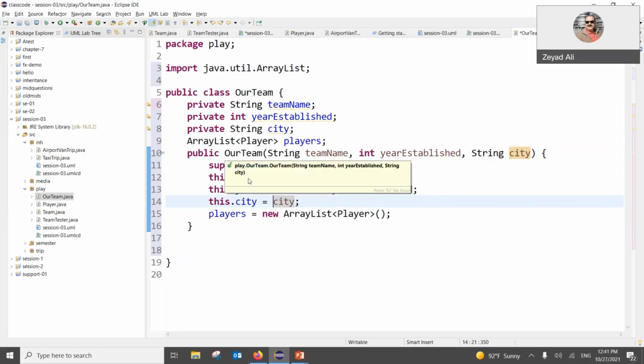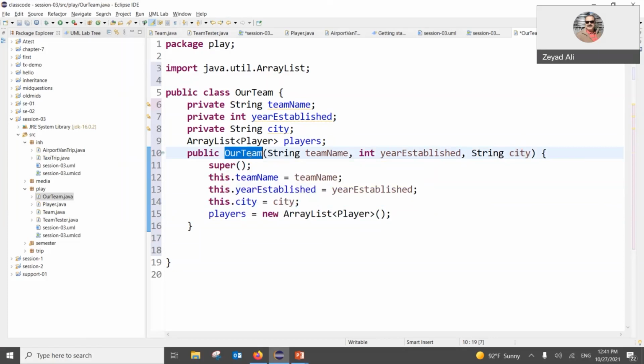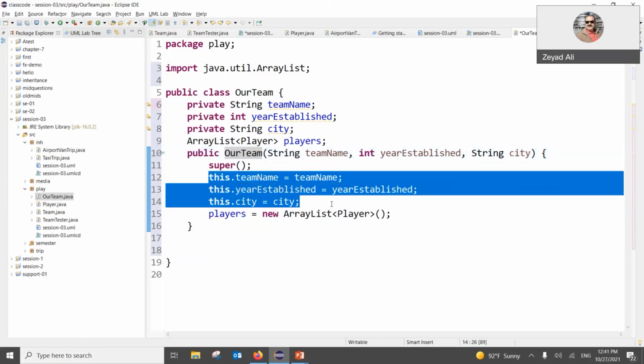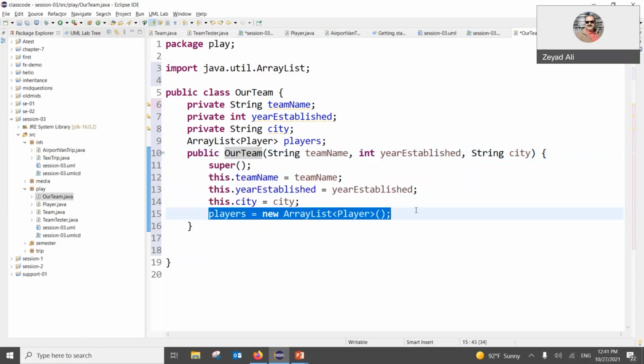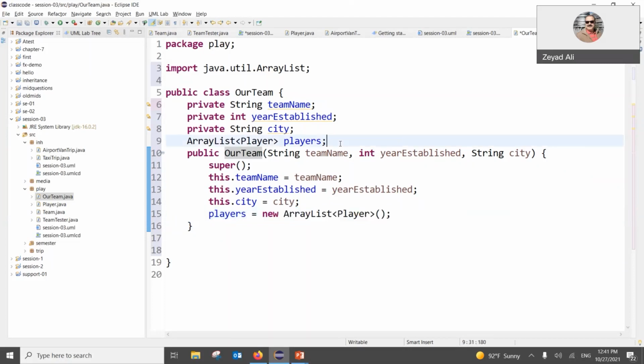So now whenever you create a team, you will call this constructor. If you call the constructor, then you set all the attributes and you initialize the players. It will be an empty list, but it will be ready to be used. Always you need to use new array list and the parentheses. Otherwise, if you try to add or remove, you will get null pointer exception. Some people would do this here, for example. Some people would do it here, like this, which is fine.